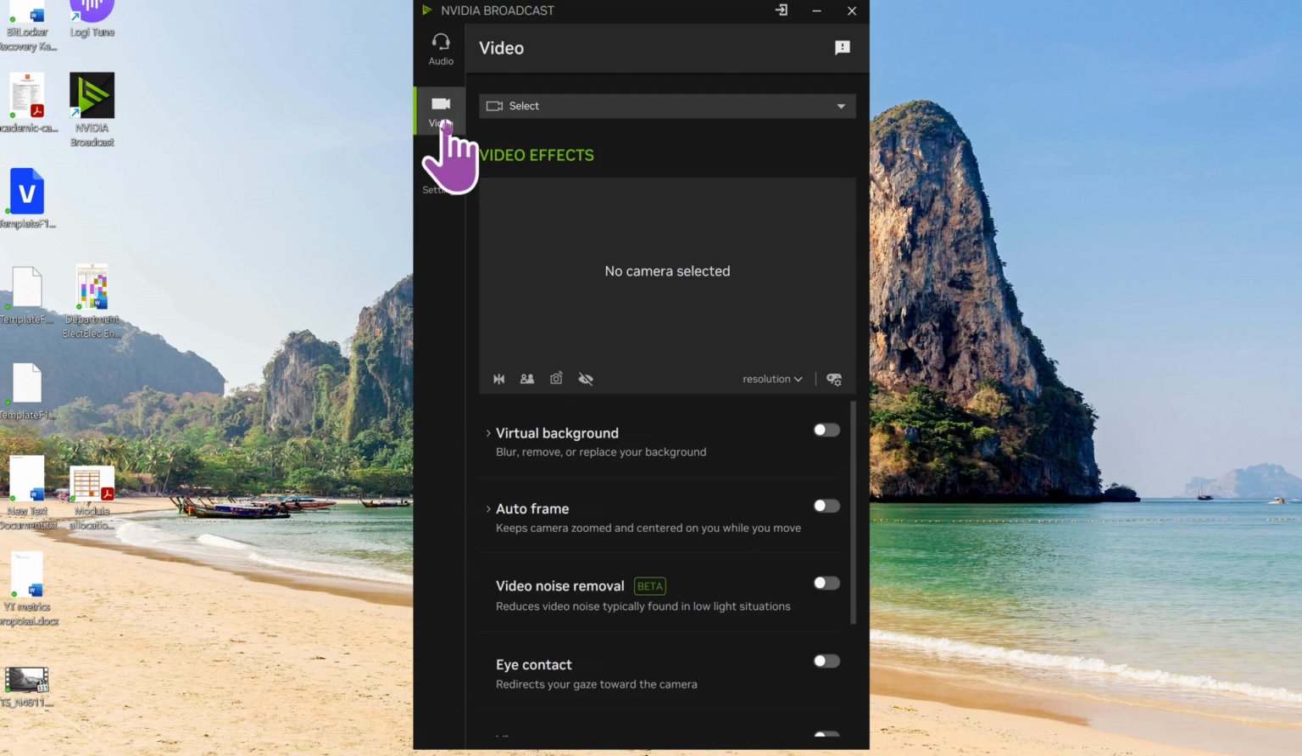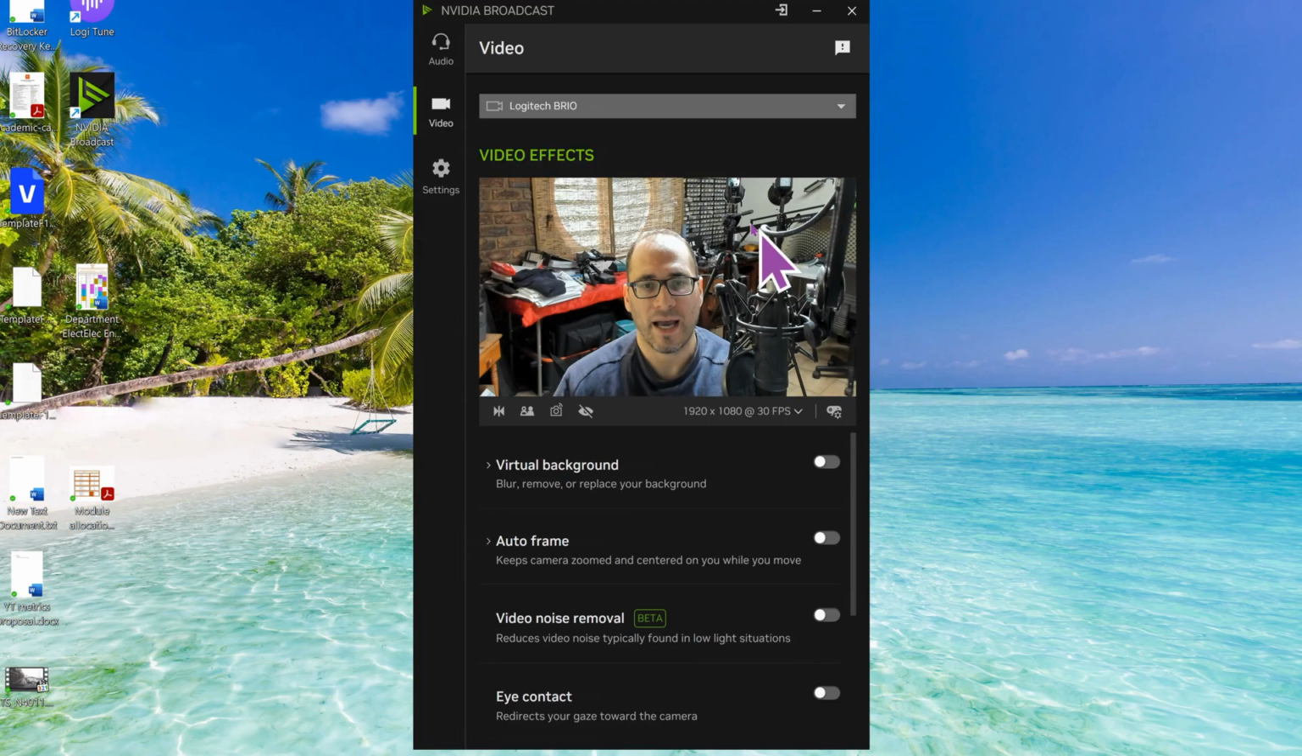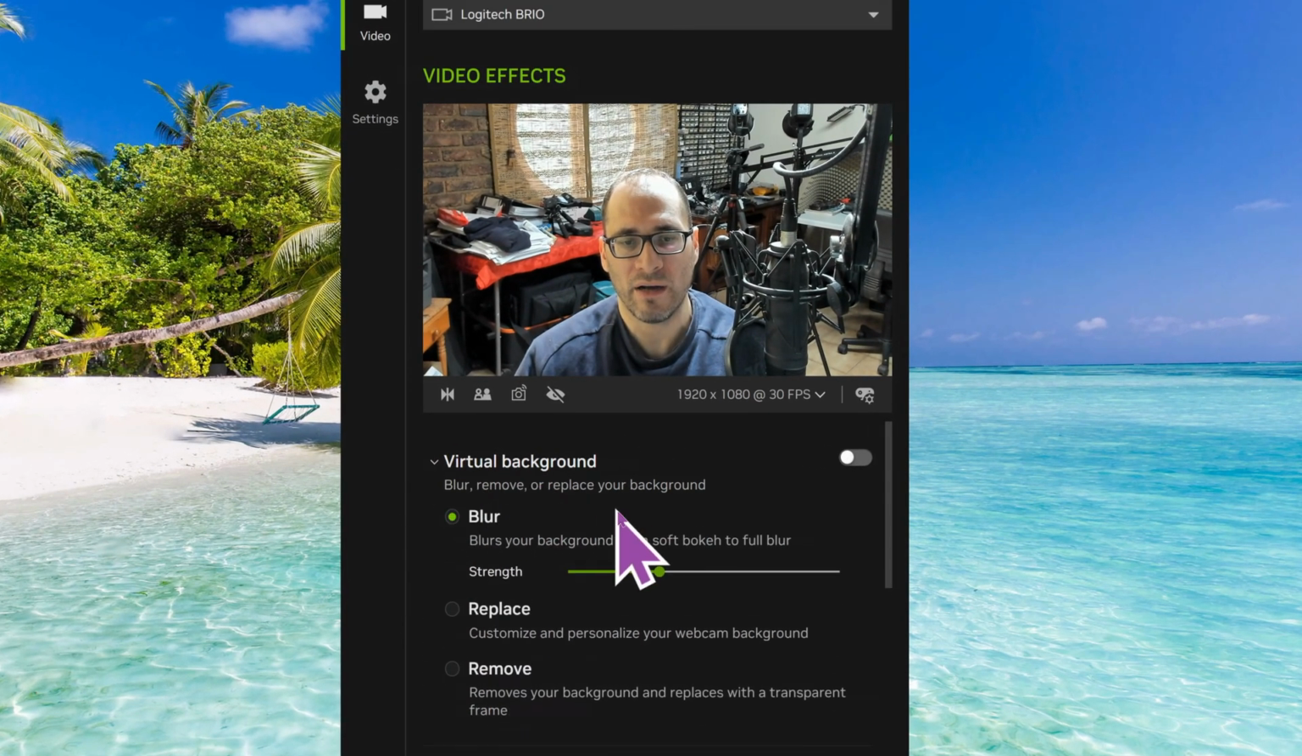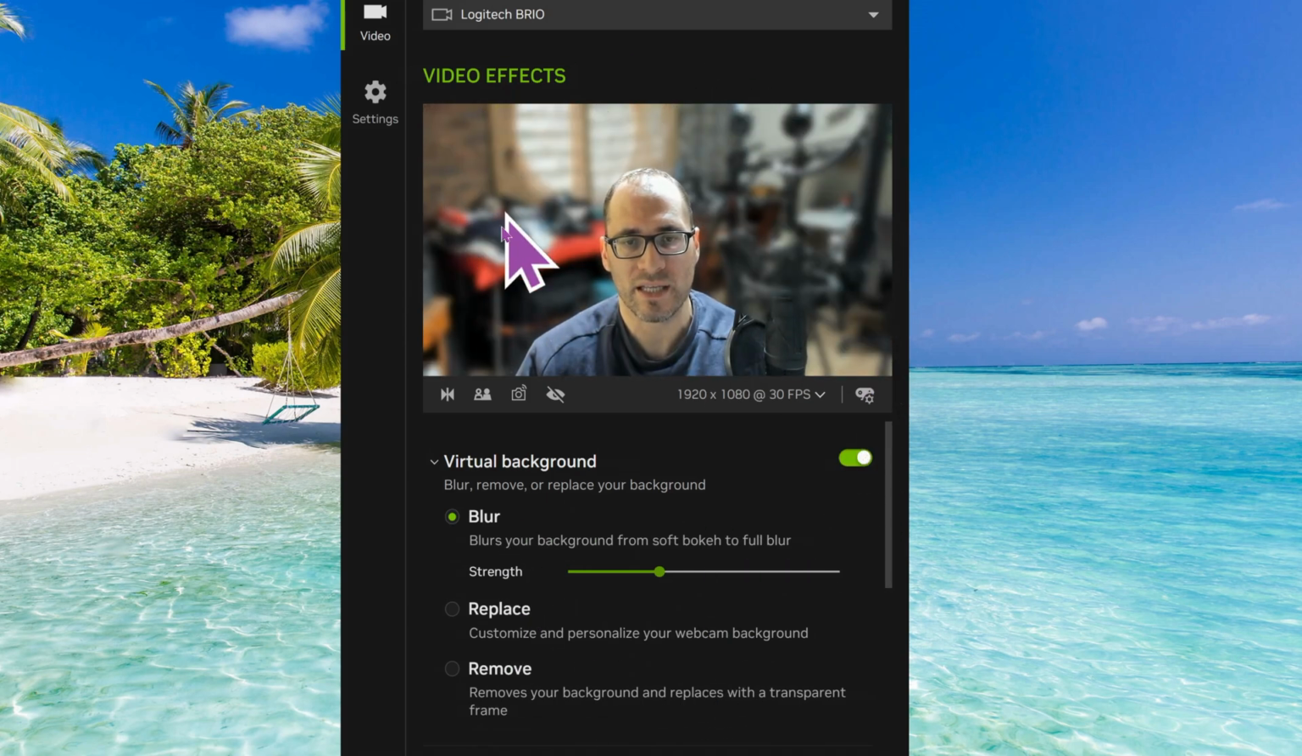So I've selected video from the app and then I just select here and it's asking me which is the source. My webcam is the Logitech Brio. And there is the view. Notice there's no blurring. You see my messy workshop here. Now what you can do is go down to here where it says virtual background, and it's going to give you these cool options. So I'm going to say blur, and immediately we can see there's a blur effect there.